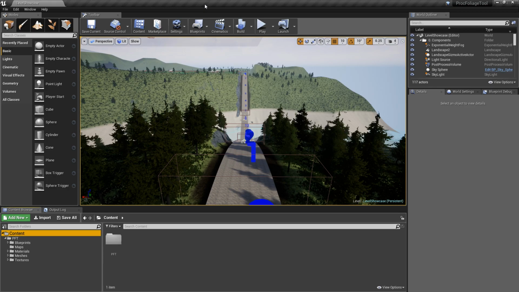Now, if you downloaded the project, you probably had to add it to your own individual project. So exactly what you see here is the showcase level opened, but you should see that you have a folder called PFT, that stands for the Procedural Foliage Tool. And underneath, you'll see that there are several different folders. Obviously, Blueprints is really where all of the tools are.